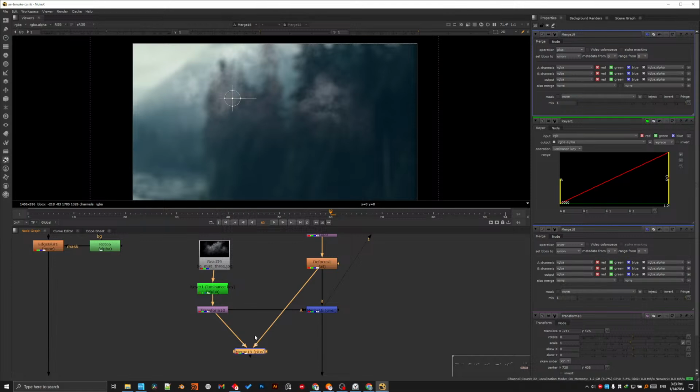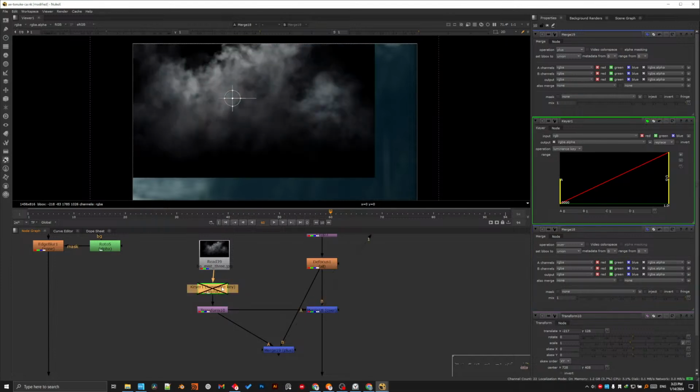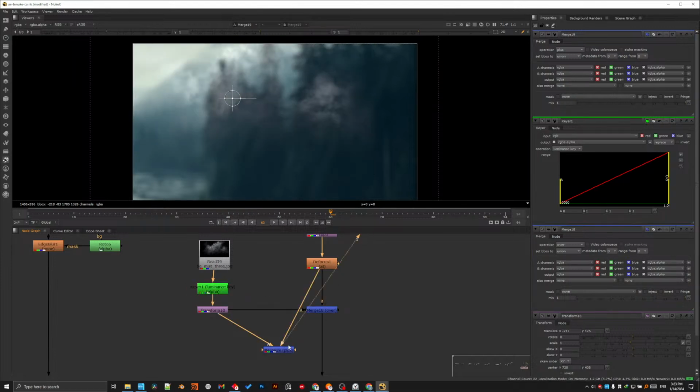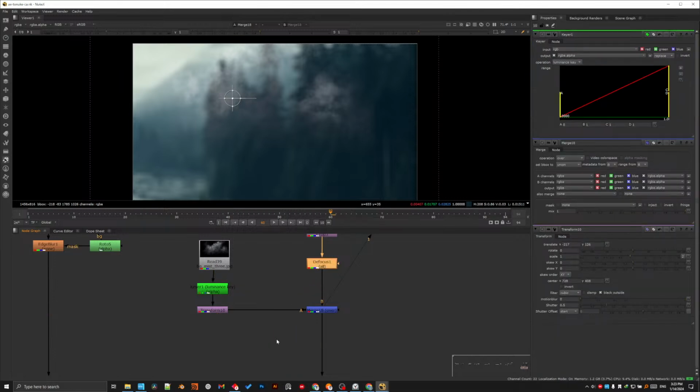Oh, gotcha. So when I select this and disable this, nothing changes. Select this, disable this, it's bright, and now it's not. That's actually the more correct way. Yeah, that's true.